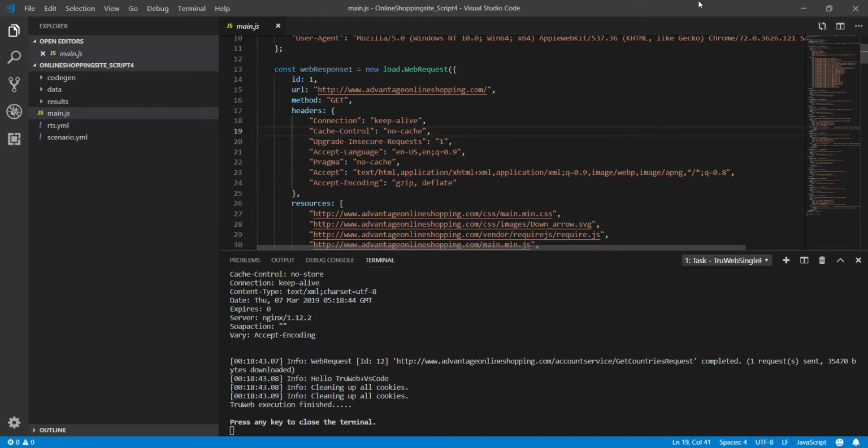Hello everyone. Today we are going to see how to configure Visual Studio Code to debug MicroFocus TruWeb script. Hope you all are aware that MicroFocus has launched a TruWeb protocol recently, which is very lightweight and platform independent. So how to debug using Visual Studio Code, that's what we are going to see in this video.